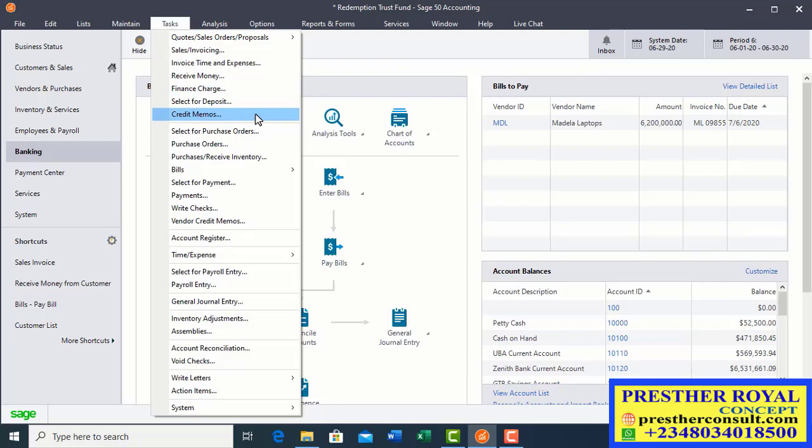This is where you post your credit memo. This is where you also post your purchases and receive inventory. Bills, you enter bills. You also receive bills here. You make payments. You write checks. Then you write your credit memo.